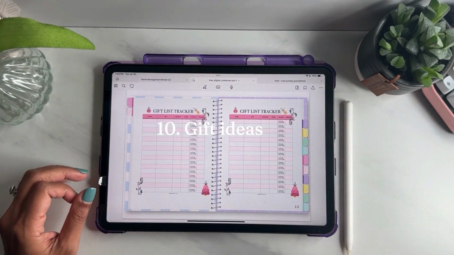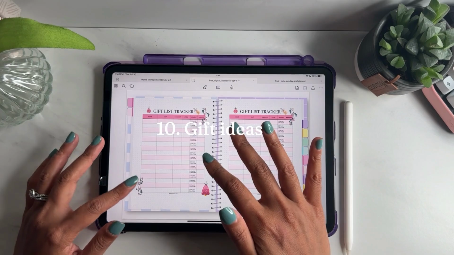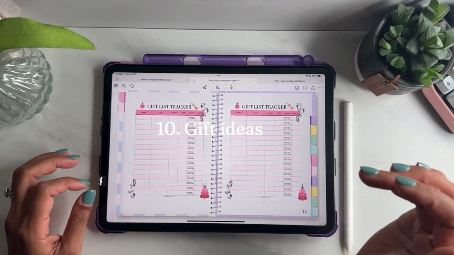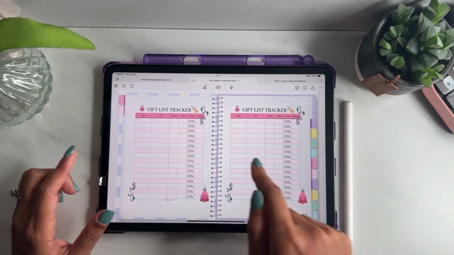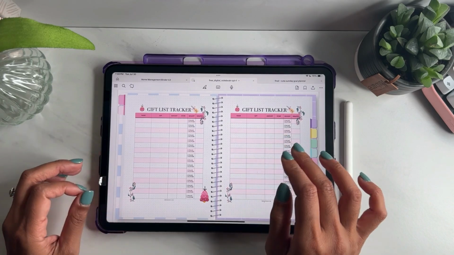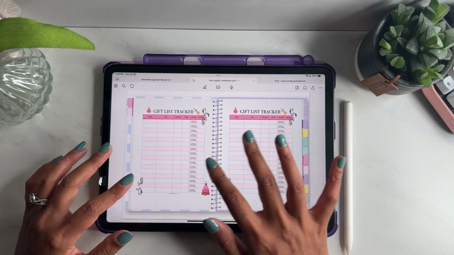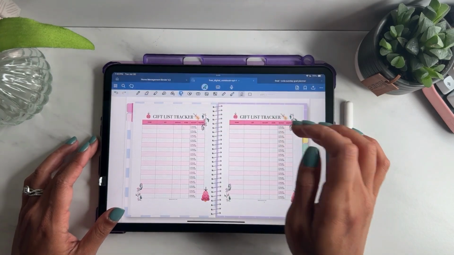Next up is the gift list ideas. So this is yet another free printable for my blog. You can go and download it, but I already have the PNG image files for you for that. So you could just directly import it into here as an image. So let me just show you guys how to do that.